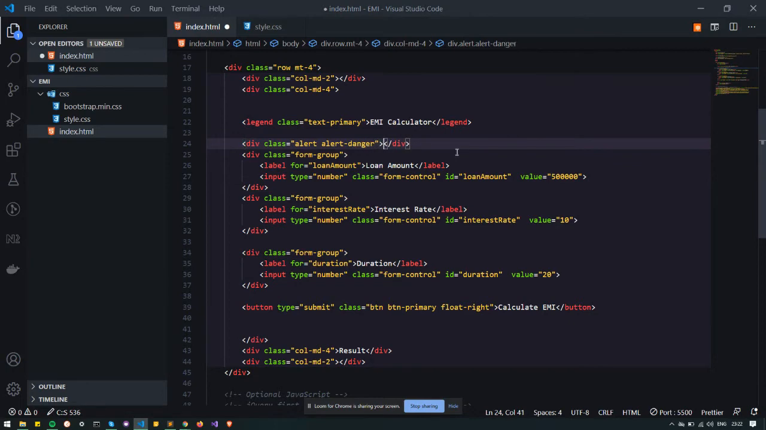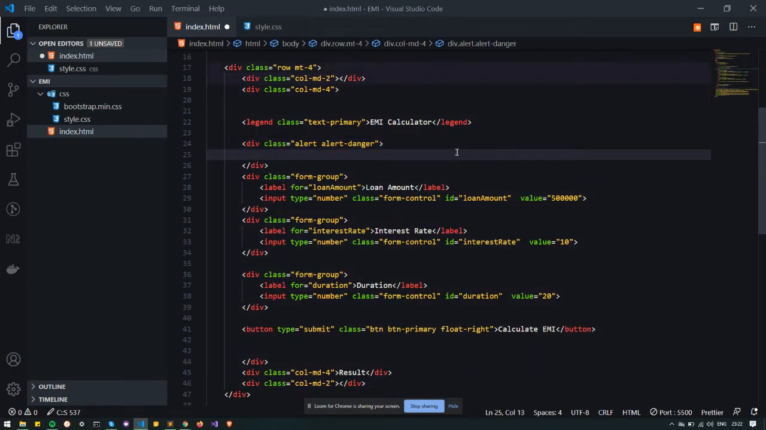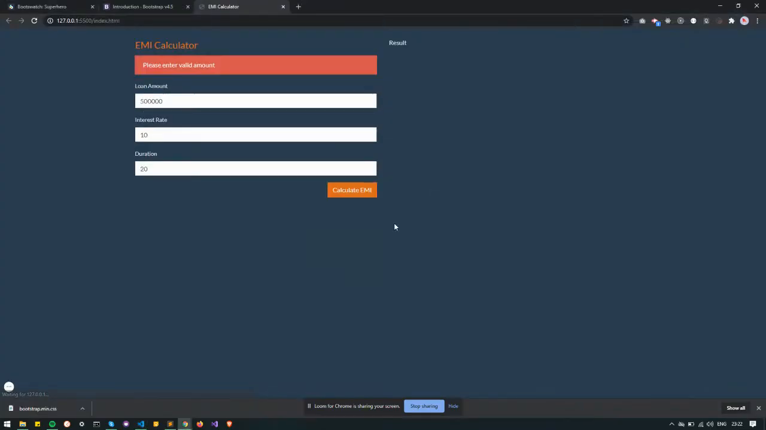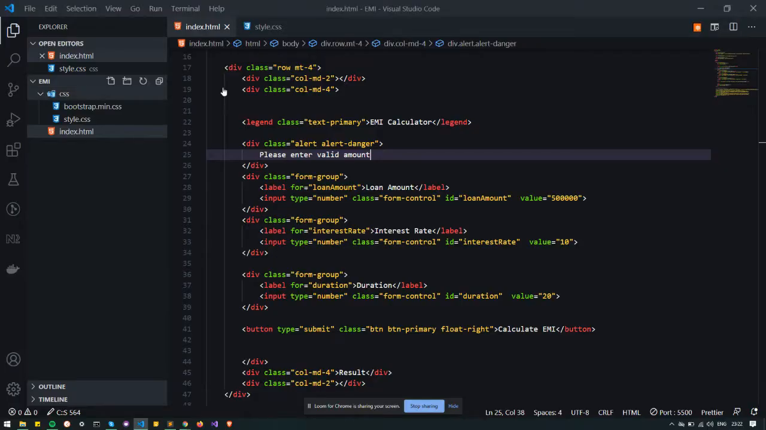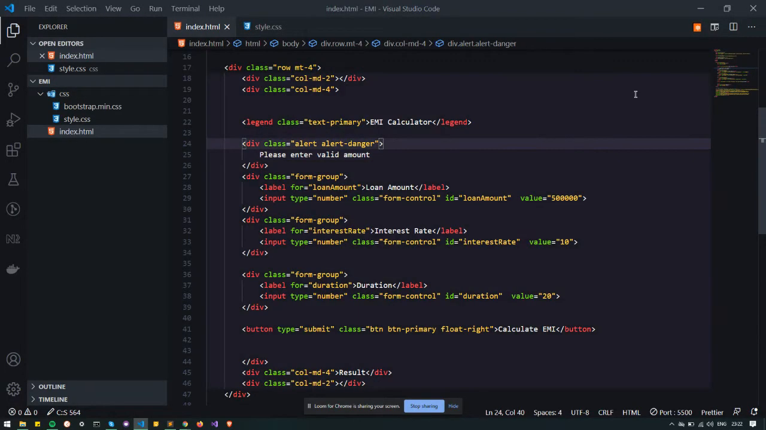And here I can mention, please enter valid amount. This is just for demo, of course we will change this later on. So you can see it is showing some red box. Of course we will hide that once there is a correct amount. Now I will use some id so that I can hide this. Whenever there is an error I should show that. I will show you how we can do that.